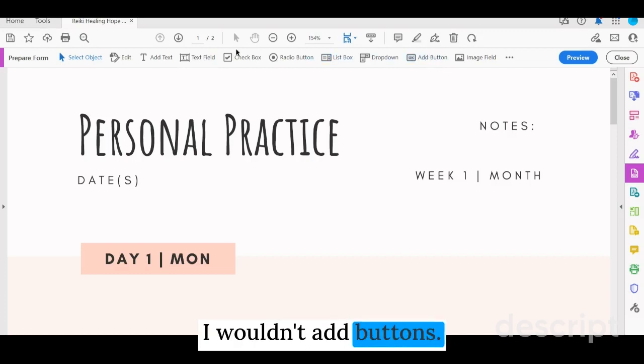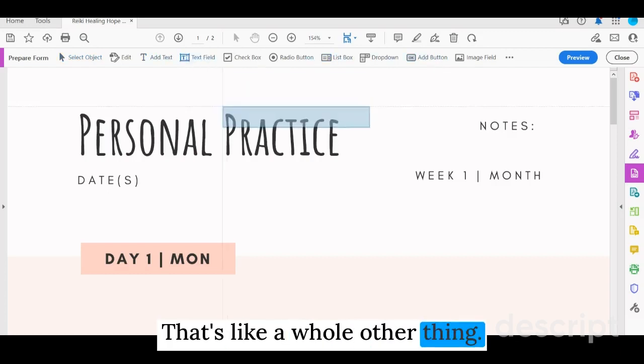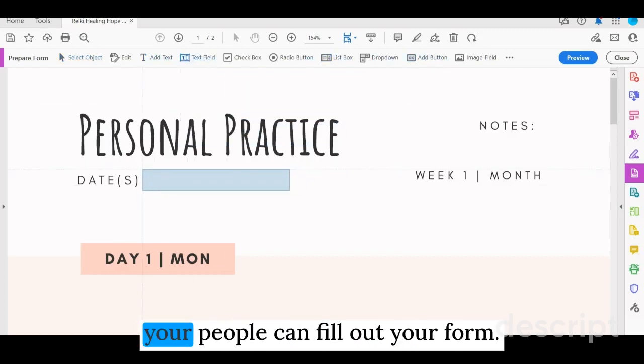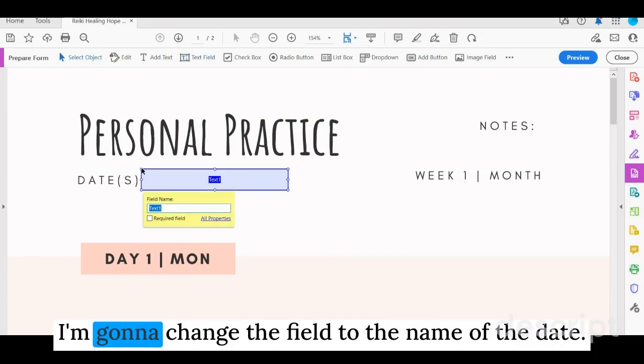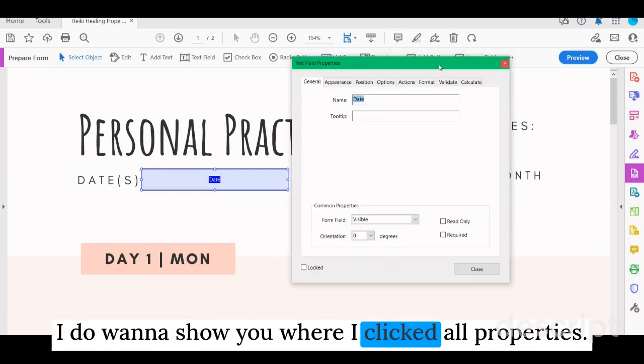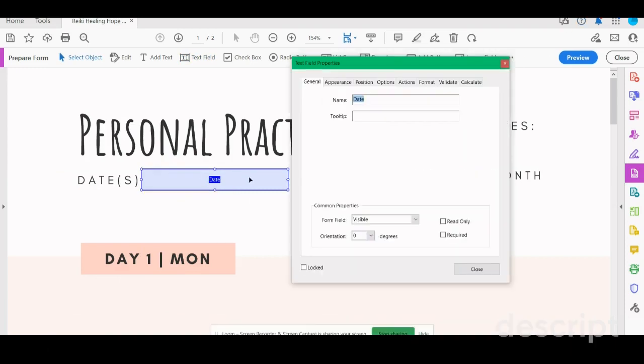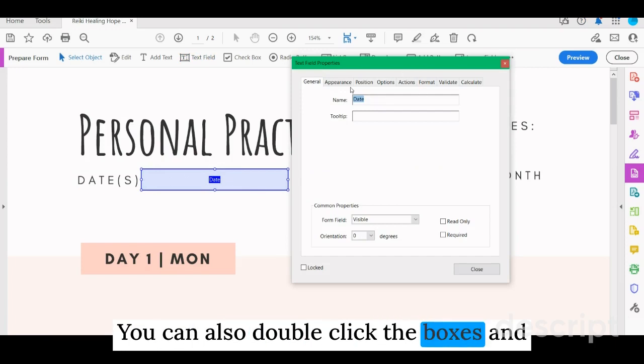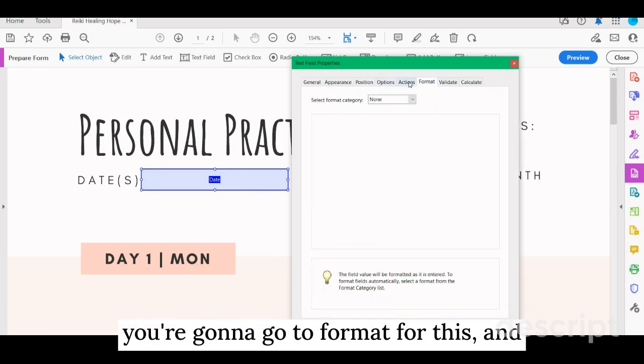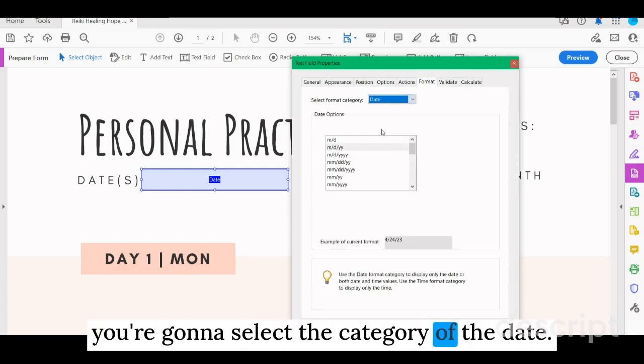I wouldn't add buttons. That's like a whole other thing. This is just trying to make it so that your people can fill out your form. I'm going to change the field to the name of the date. I do want to show you where I clicked all properties. You can also double click the boxes and go to format, and you're going to select the category of the date.